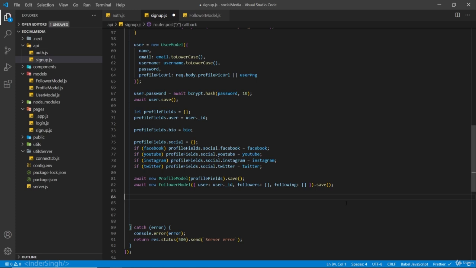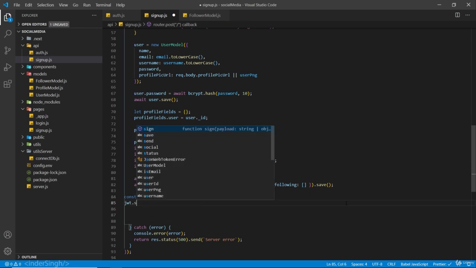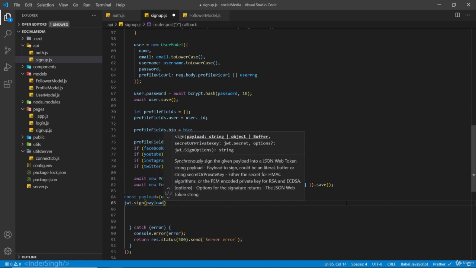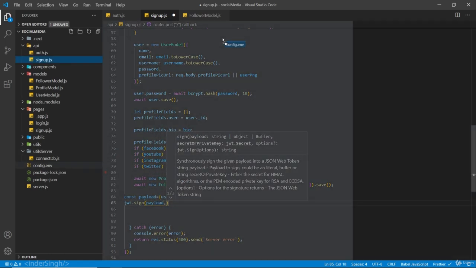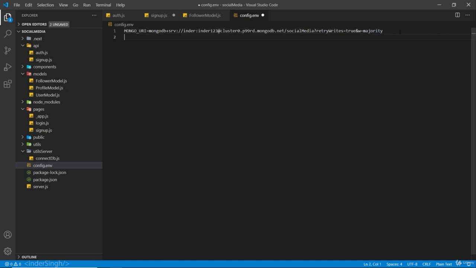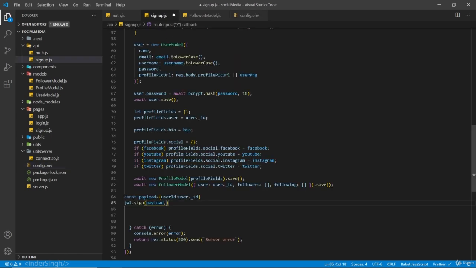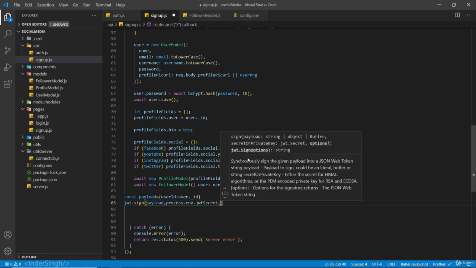So we are going to use our JWT for that. So let's create a payload. It is going to be an object and it is going to have a user ID. It is going to be user._id. And then we are going to have jwt.sign(payload). And for this secret or private key inside our config.env, I'm going to create another variable, JWT_SECRET. And I'm just going to type in my name here. So our secret key is going to be process.env.JWT_SECRET.